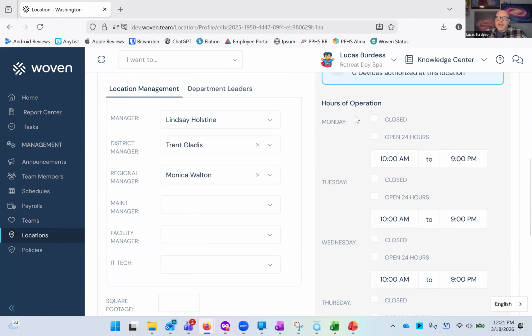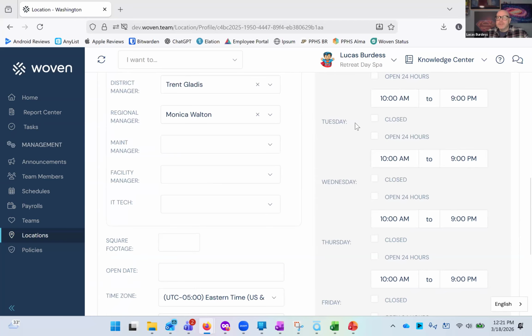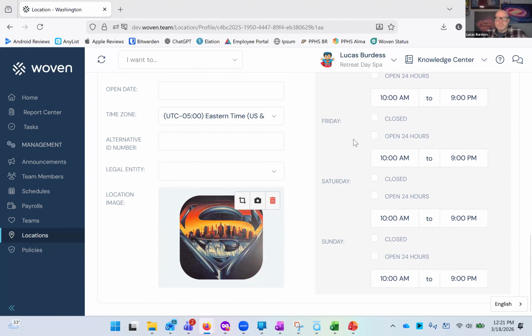And then you can also identify hours of operation. This is just informational for your team members. It doesn't connect to schedules. It is just the operating hours for this location.